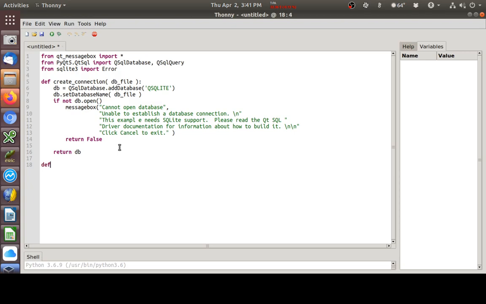So def create table. And this is a function that'll take some SQL in and use that SQL to create a table. So we're writing a generic function that you could use to create any table. This is our parameter that's coming in.